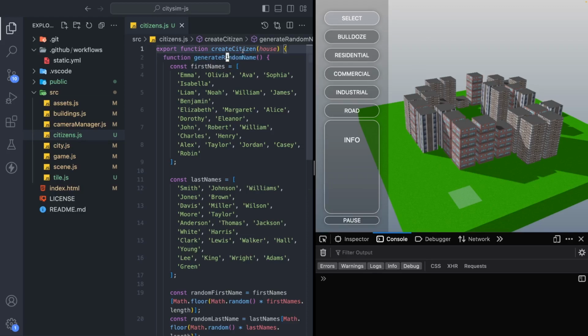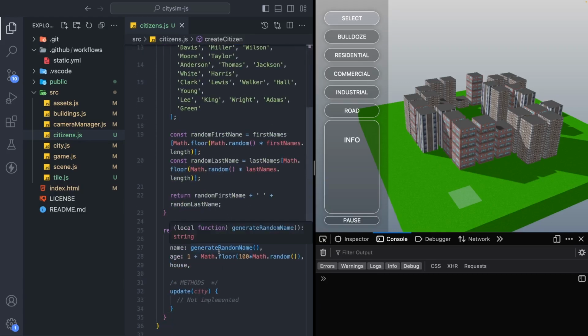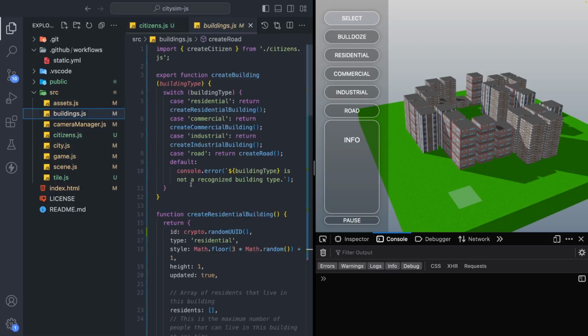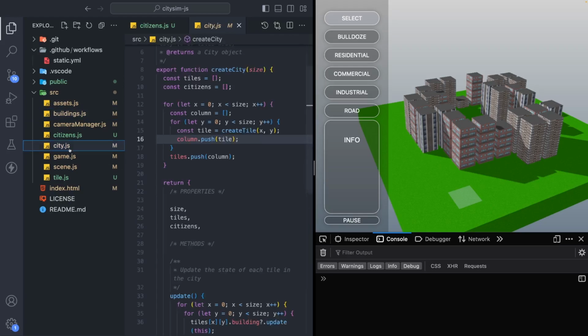All right, so we finally have the bare minimum that we needed to represent citizens in our city. We can generate random names, random ages. We give them a place to live. Our residential buildings know what citizens are living inside of them. We can have citizens move into those buildings. And at the city level, we can also keep track of all the citizens living in the city. So that's kind of the basics of the data that I wanted to get down and code in this video.